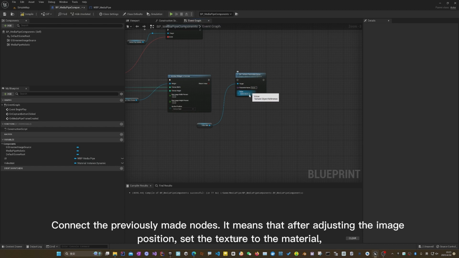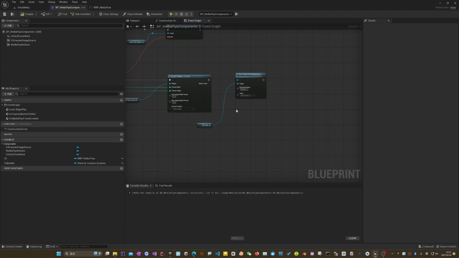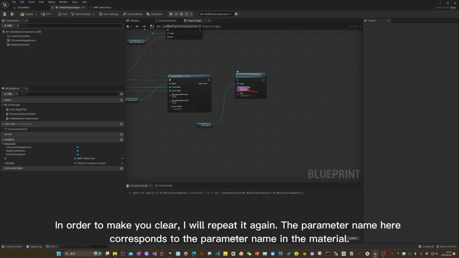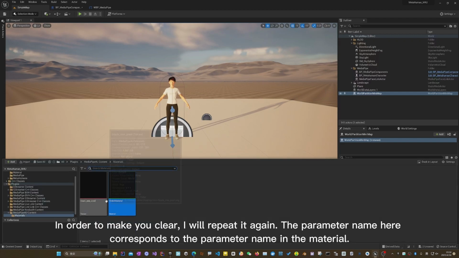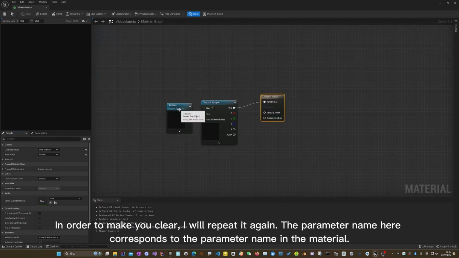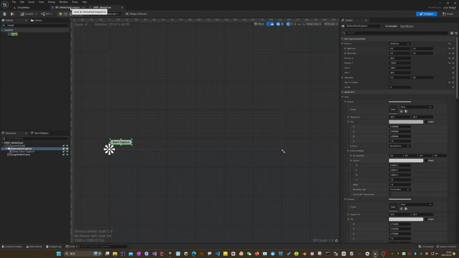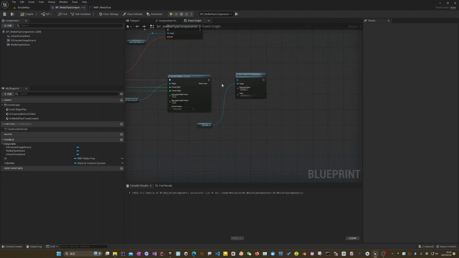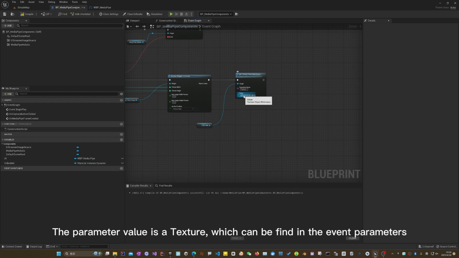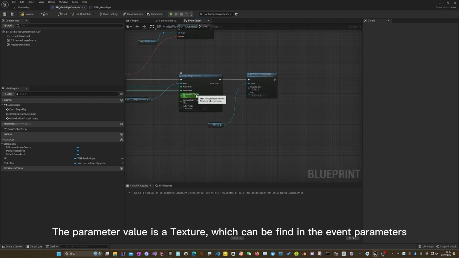Connect the previously made nodes. It means that after adjusting the image position, set the texture to the material. In order to make it clear, I will repeat it again. The parameter name here corresponds to the parameter name in the material. The parameter value is a texture which can be found in the event parameters.